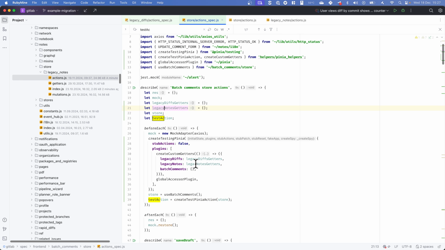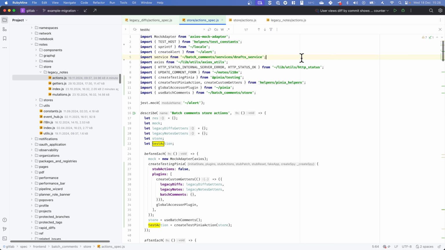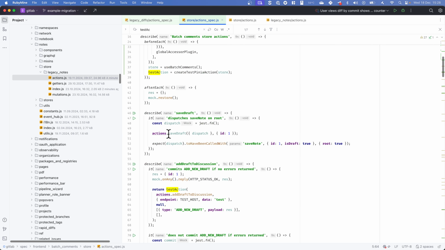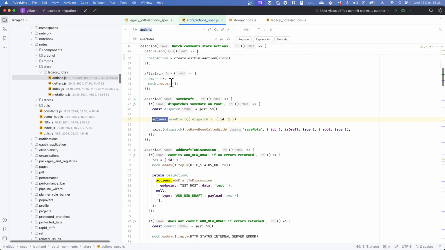So let's go ahead and try to fix one of the specs. Let's start with this one. It calls for save draft on actions. The first thing I will do is to just remove this import because we don't actually need this anymore. And I'll replace all the actions with the store dot. Let's see if we have proper replacements. Yeah, seems like it.